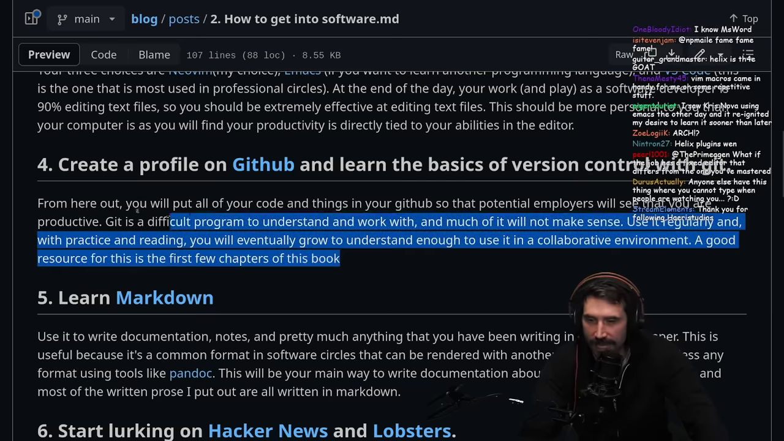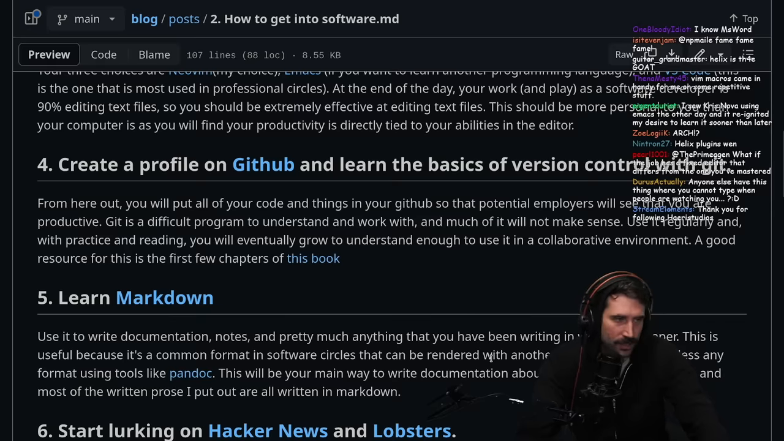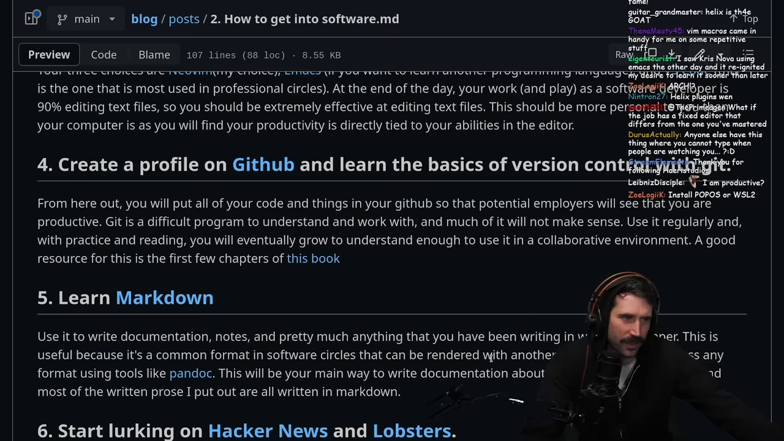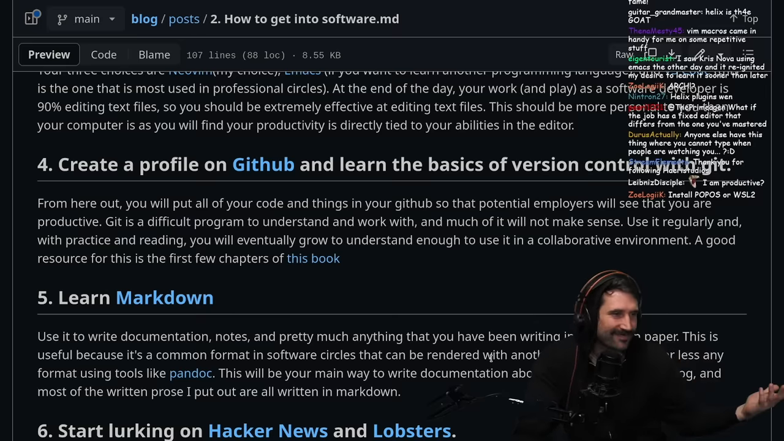A good resource. Actually, a very good point, which is the first time you use version control, it does seem a little confusing, right? First time I used it, I was a little kind of like, what the hell's going on? But then once you start using it, it becomes easy.